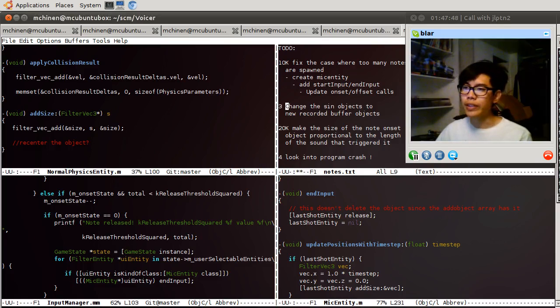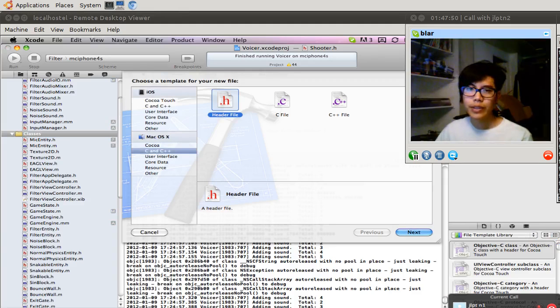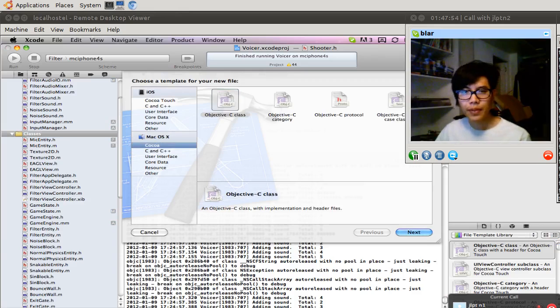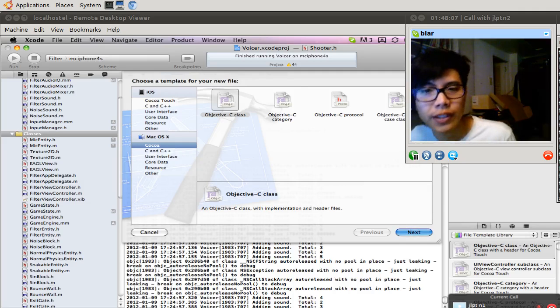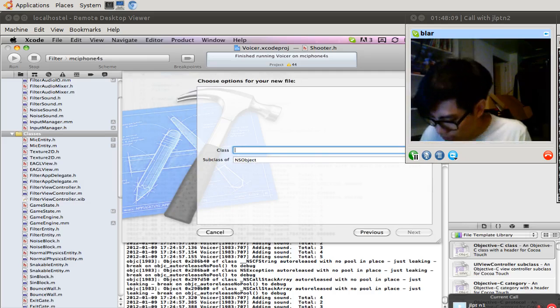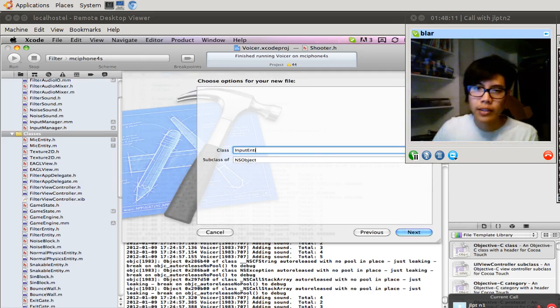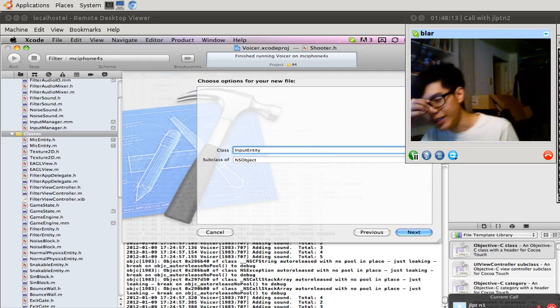Oh, you can't see that, can you? So this should be a Cocoa file, and this can be an Objective-C file. It's not going to be touched in the audio callback or anything. So yeah, Objective-C class. Sure. Yes, please. And this will be input entity. And this is the last chance.